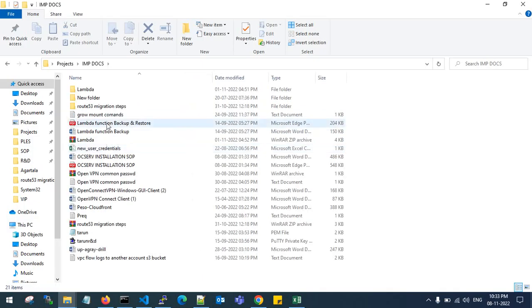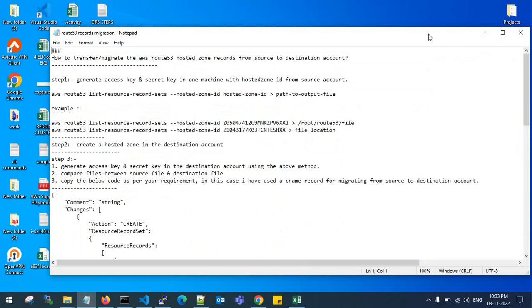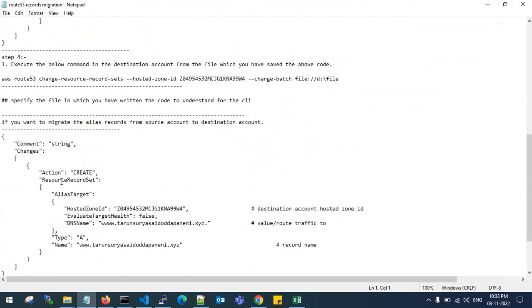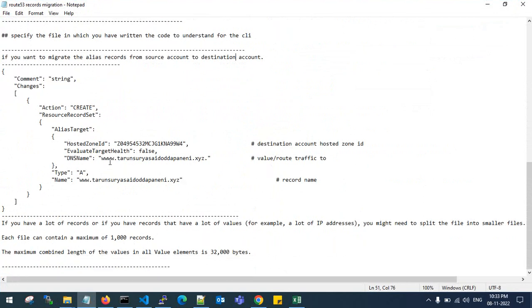So AWS is recommending some steps. So this is the alias records from the source account to the destination account. You need to give the alias target and type, whatever the record is you need to migrate. And if you have a lot of records, or records that have a lot of values, and they are of different types, you need to split them into smaller files. Why? Because each file will store only 1,000 records.